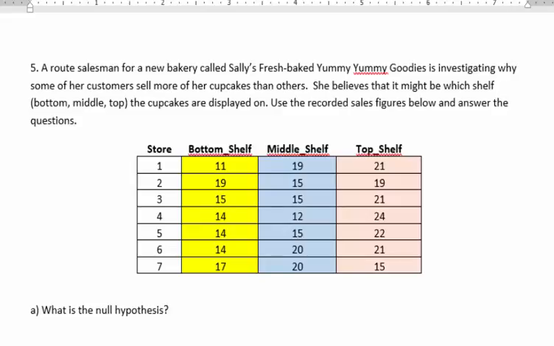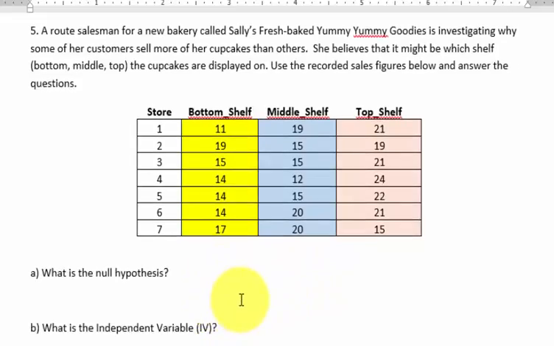Question 5. Basically what it's stating is, is there a significant difference between the number of sales of cupcakes depending on which shelf it's on? And we have 3 shelves: bottom, middle, and top. So the null hypothesis is that there'll be no difference between bottom, middle, top shelf sales on averages, right?